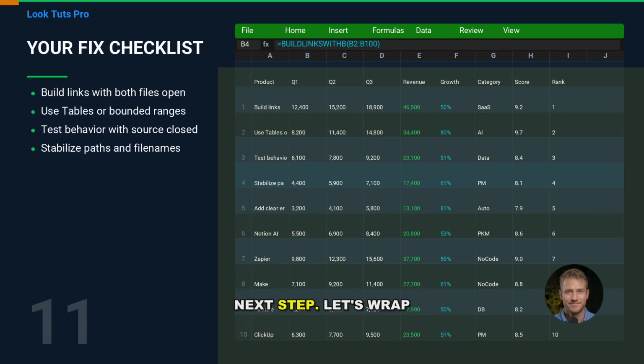Next step. Let's wrap this into a simple checklist you can reuse. First, build the XLOOKUP while both workbooks are open, and let Excel create the external reference. Second, use bounded ranges or tables, not entire columns, especially across files. Third, test what happens when the source workbook is closed, because that's where hidden assumptions show up.